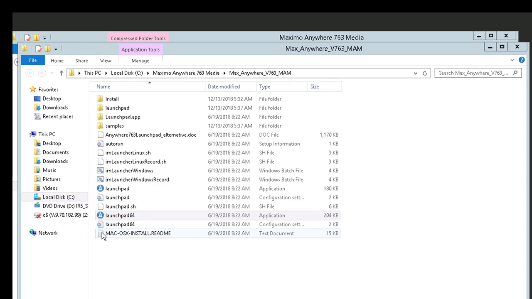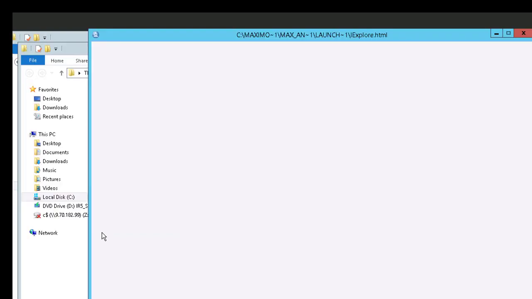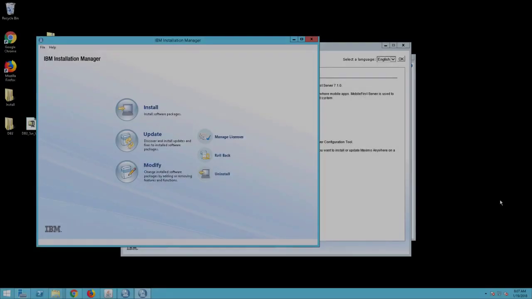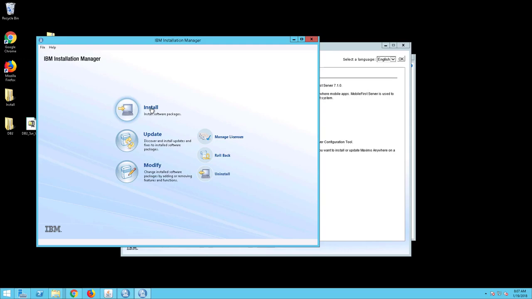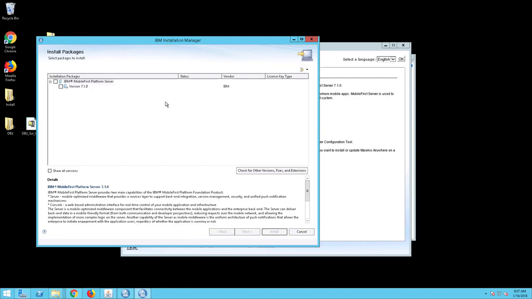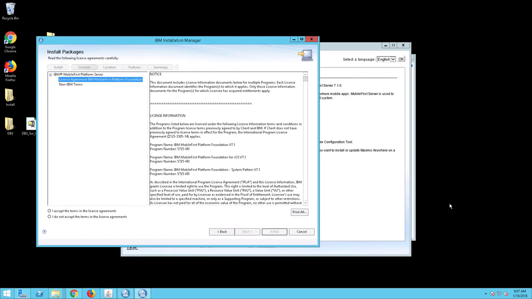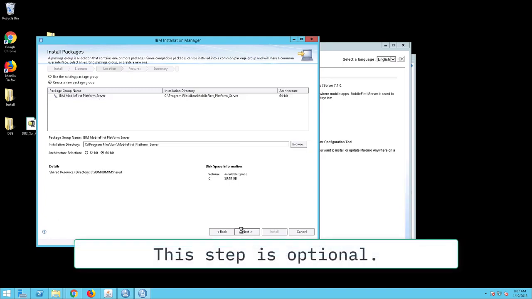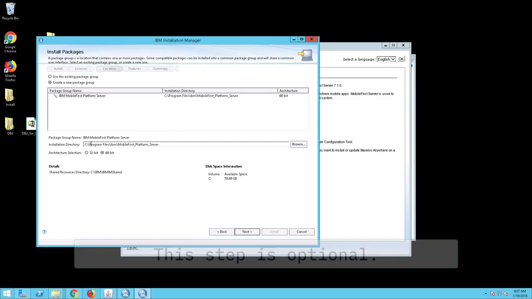The IBM Maximo Anywhere version 7.6.3 Launchpad opens. Select Install or Update IBM MobileFirst Server and click Install. Ensure that IBM MobileFirst Platform Server and version 7.1.0 are selected and click Next. The Licenses screen opens. Select I accept the terms of the license agreement and click Next. On the Install Packages screen, choose the installation directory location.